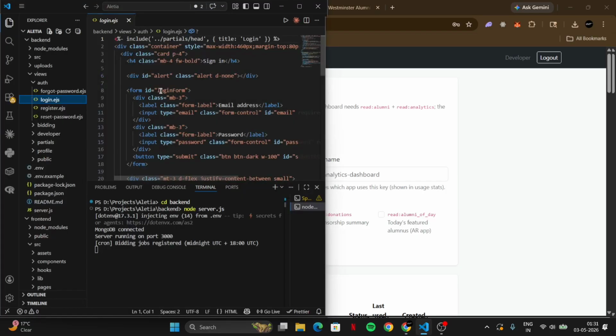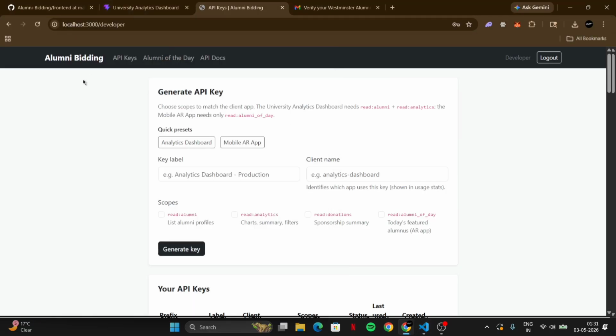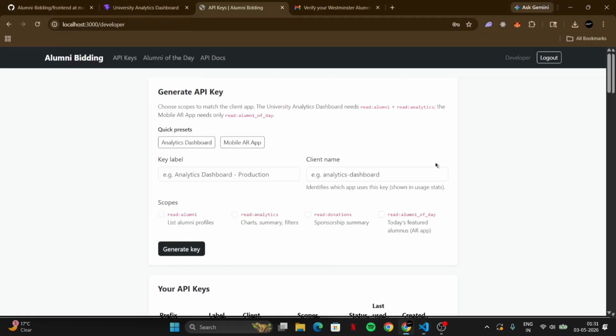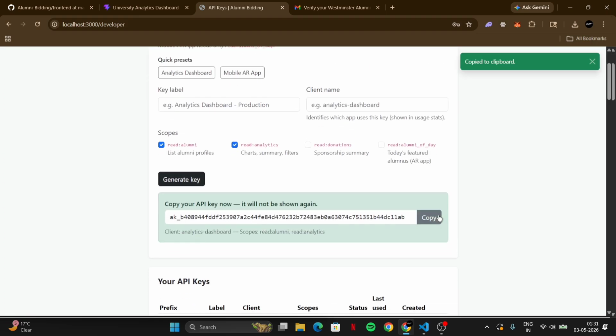After completing the authentication, you will be navigated to the slash developer page. Let me show you where it is. Profile, developers, index.ejs. This file handles these things. Nice. So let's quickly select the analytics dashboard and generate the key. You will get the generated key, copy it.